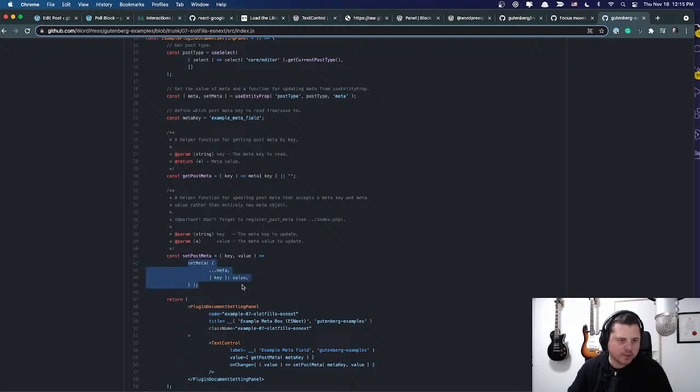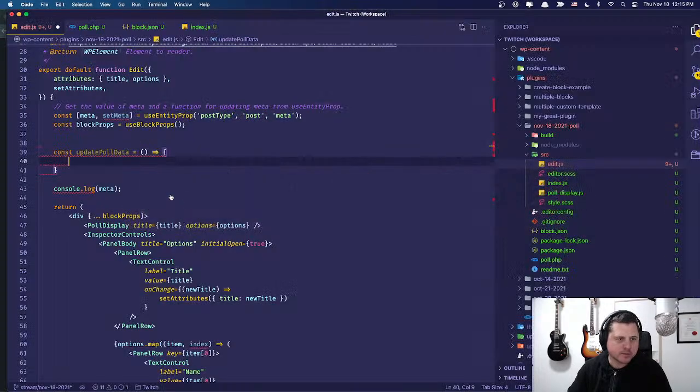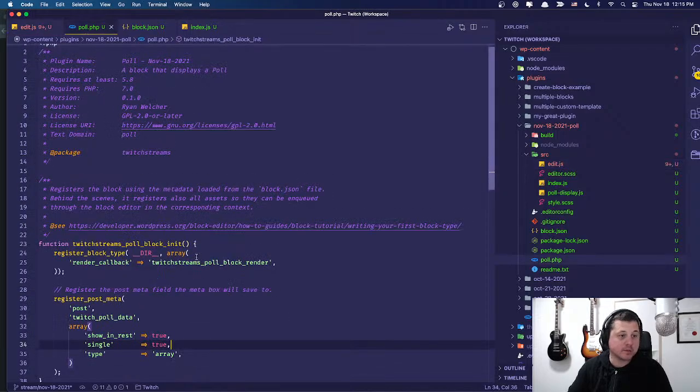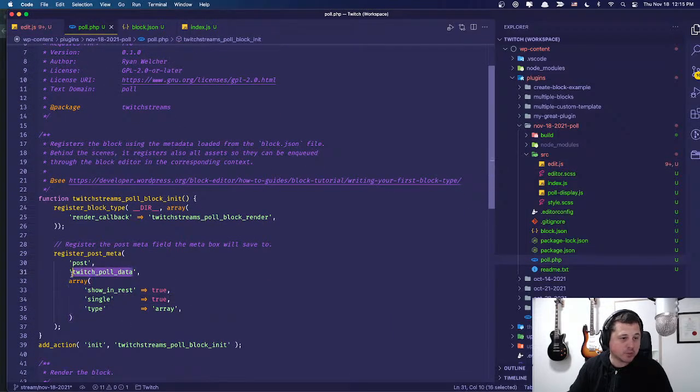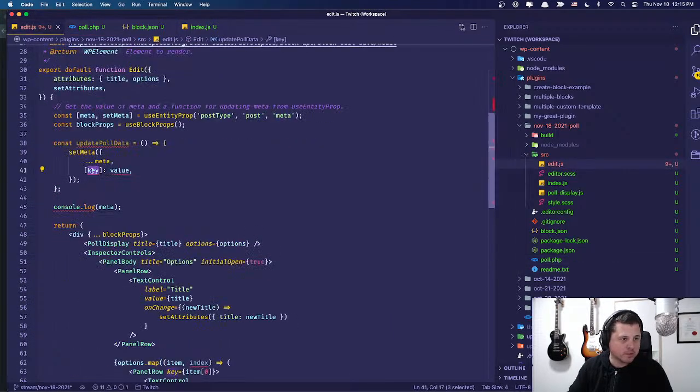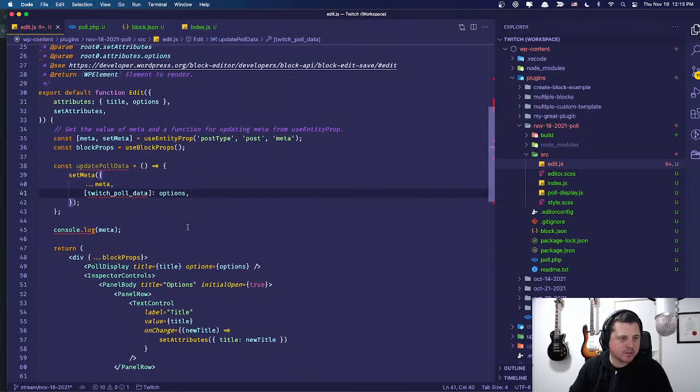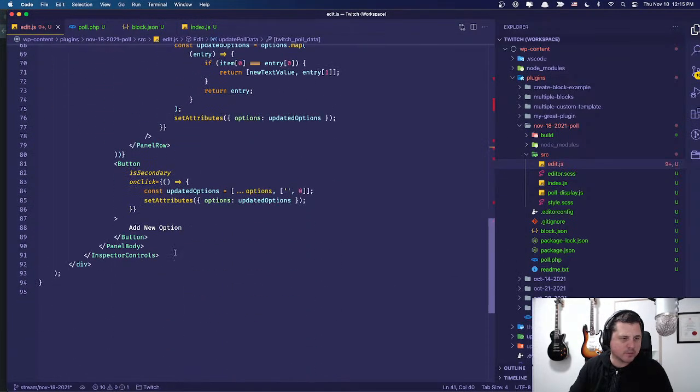Okay, so set meta gets whatever the meta is. The key is, what did I call the key? I called it which poll data. All right, and this will be options for now. And then just because I want to, I'm going to do a button.